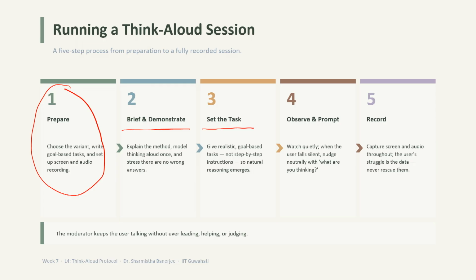You can give a task like create a document and save the document. Then you do your observation and give prompts if required. So watch as quietly as possible. When the user falls silent for a long time, let's say more than a couple of seconds, then give them a neutral nudge, like you can say, what are you thinking?